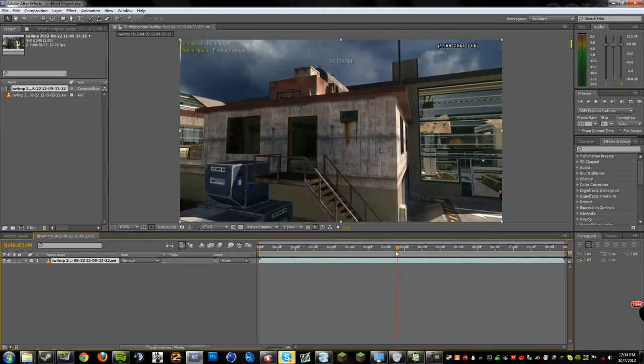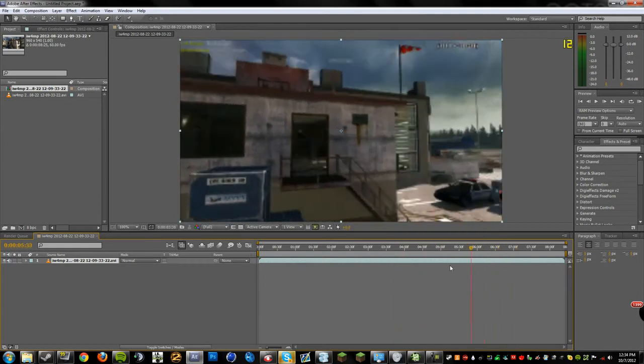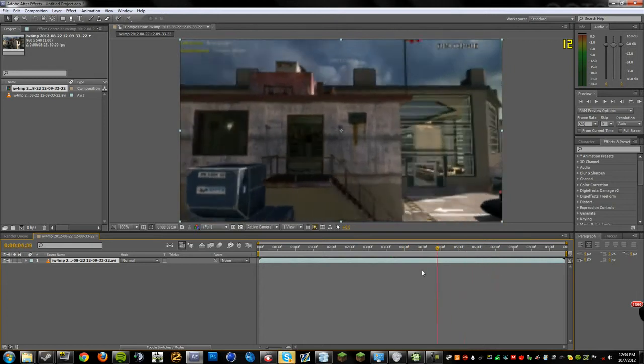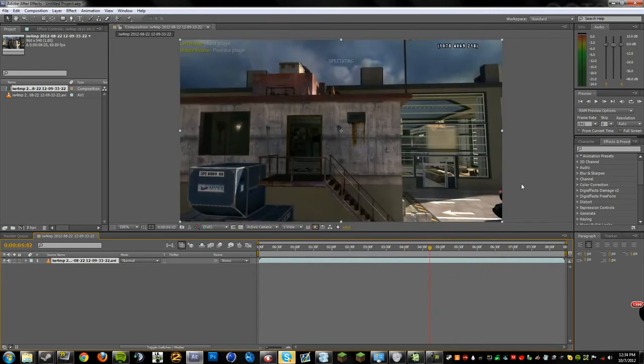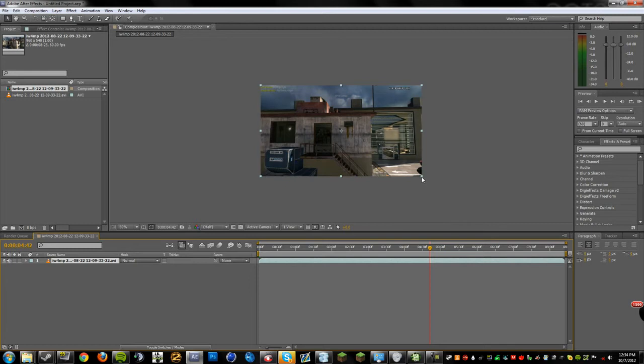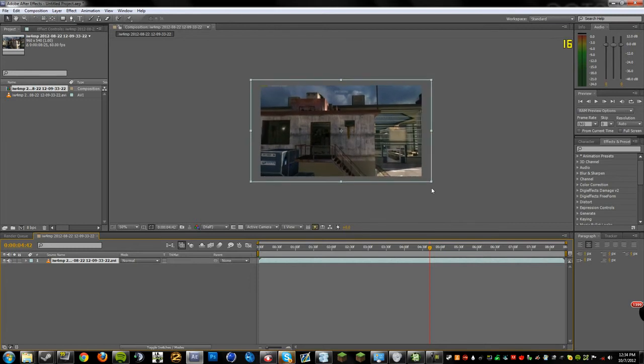I'm going to take you through how I get my cinematics, this nice rotating pan effect in Modern Warfare 2. And this is only for PC Modern Warfare 2. This isn't going to work for console. So if you don't have a PC copy, you're pretty much out of luck.